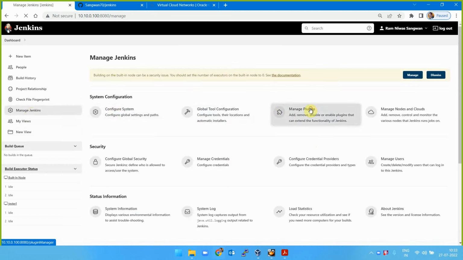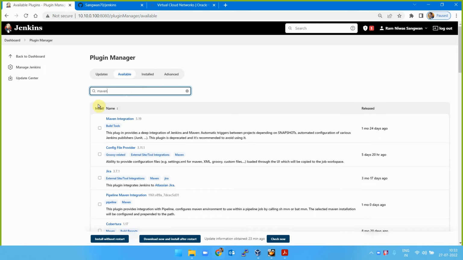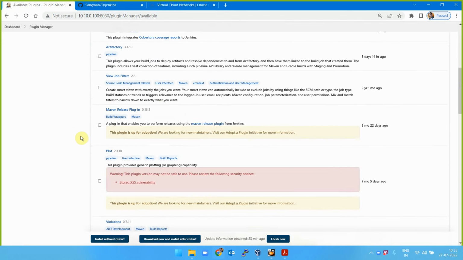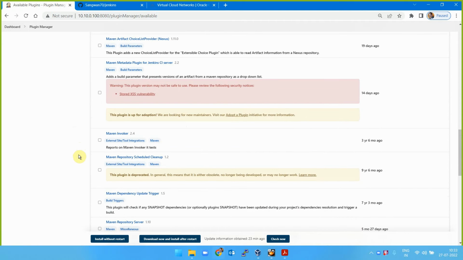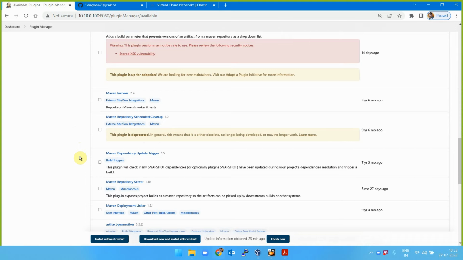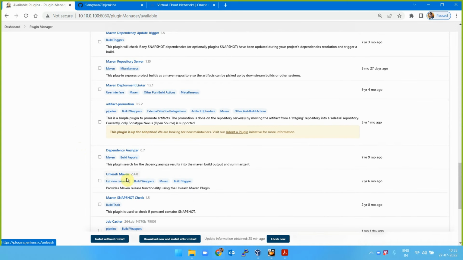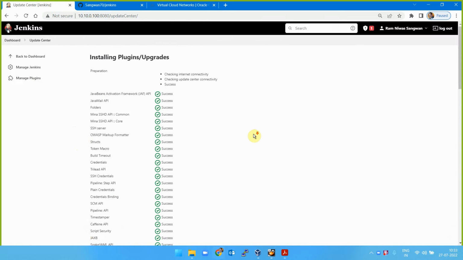I want to install more plugins. Manage Jenkins, under Available. Let's say Maven. I want to install a Maven-based plugin like Maven Integration. In fact, I need a specific plugin. In your lab assignment, you will see specific instructions for that plugin in your lab. However, here I know what I'm trying to search. I'm searching for the Unleash Maven plugin. This Unleash Maven plugin will help me build a job using Maven, and I want to install this.